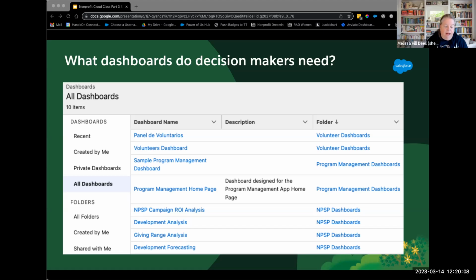NPSP also provides 4 dashboards, straight out of the box. 3 are specifically analysis based, which is one of the areas where your executives and your boards will want to, that's what they'll want to see. The 4th is for forecasting. And again, an executive director is going to want to see that. Volunteers for Salesforce and the program management module also come with standard dashboards.